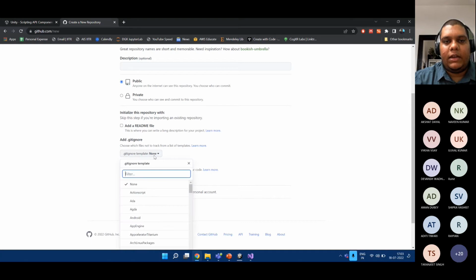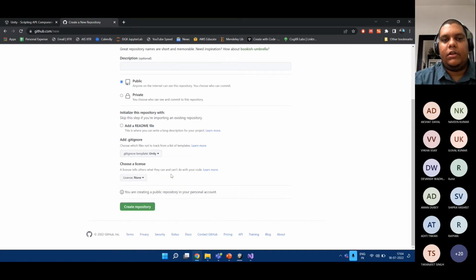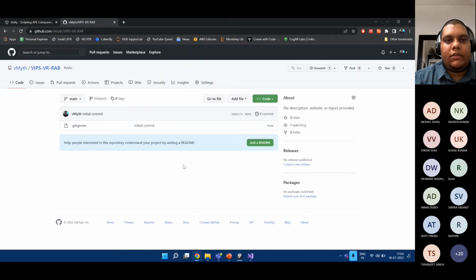For now, I will add a gitignore for Unity because I'll be adding the project here. So gitignore is basically a template which tracks what not to upload to GitHub when you are uploading. I can choose a license, but it doesn't really matter right now. So just create this repository.